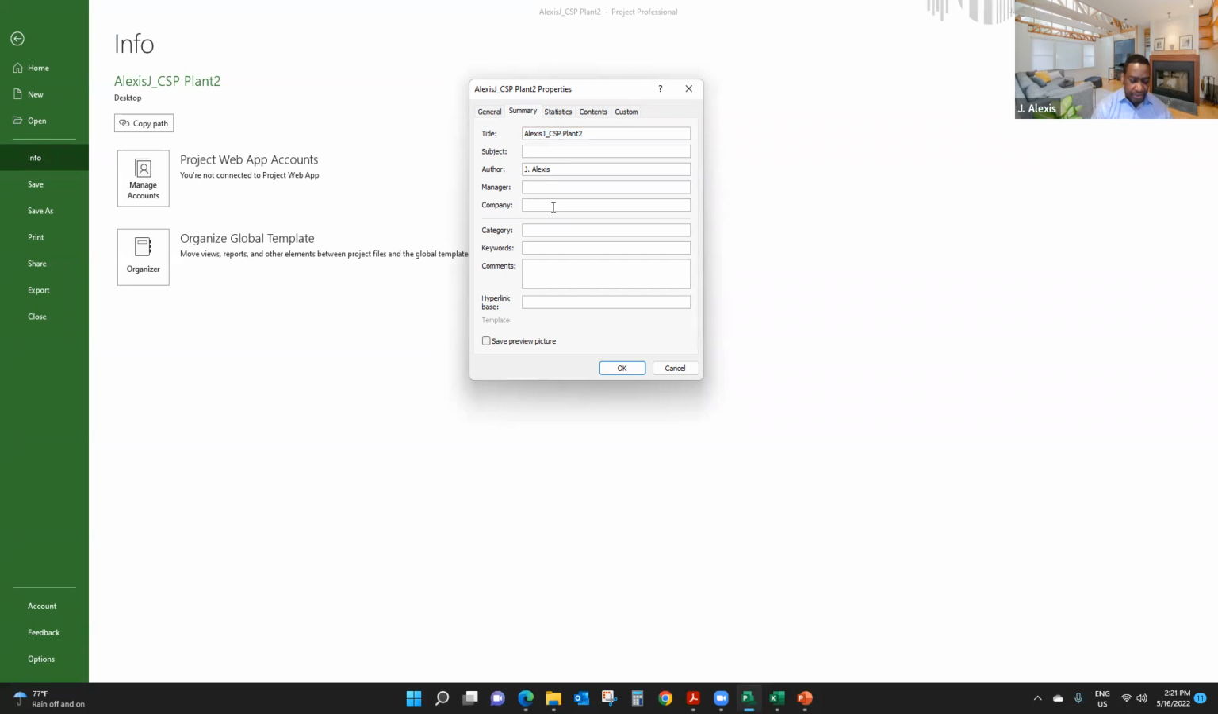Subject is project management, right? And you can add project manager, company name, categories, keywords for when you're looking for your file. If you have a lot of files on the computer, the keywords will help you find it very quickly. And in comments, this is where you add your project objective, right?